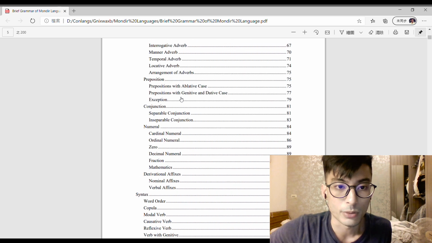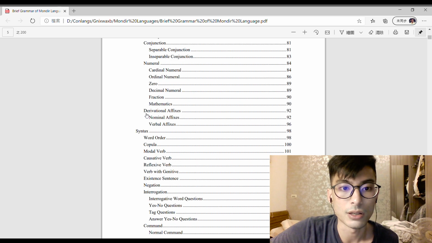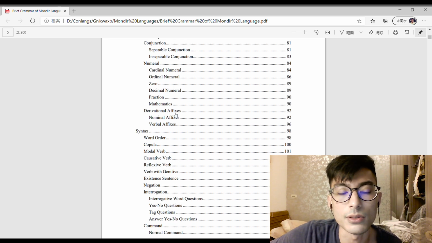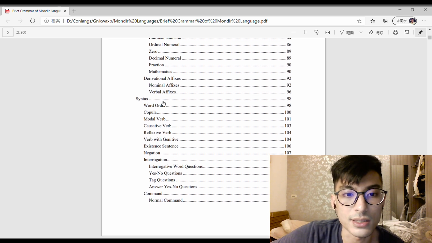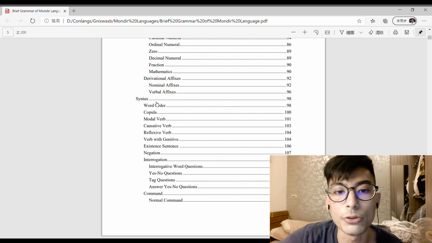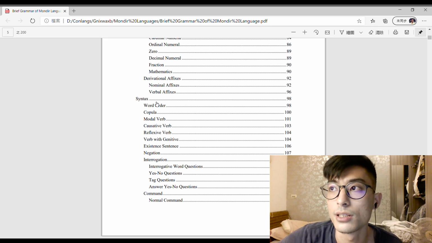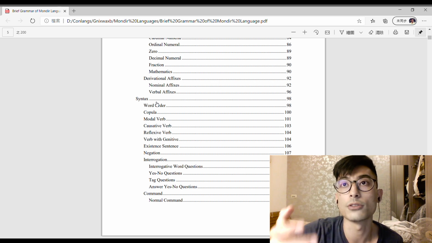And prepositions, conjunctions, and maybe you also have some affixes you can list here. Another big part is syntax. Syntax is how you make a sentence and arrange sentences.